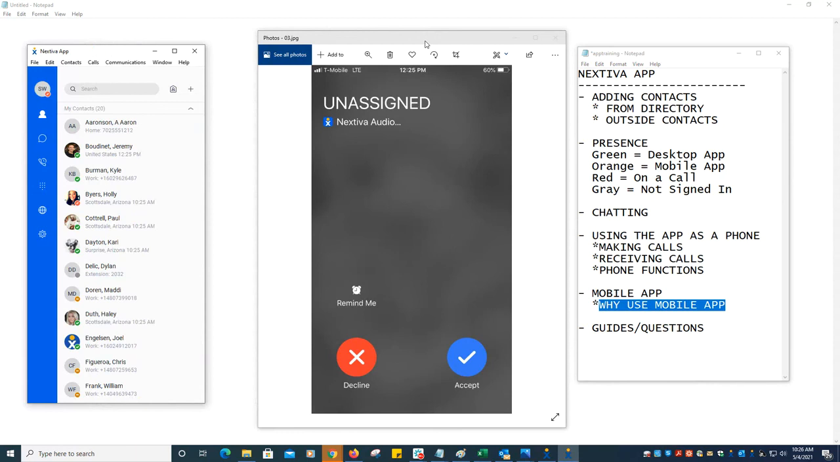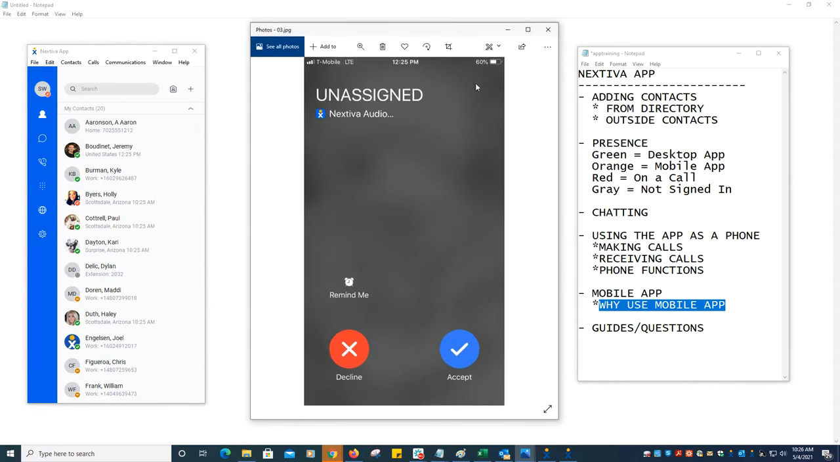So if I can draw your attention to the picture here. Now, this is not a stock photograph. This is an actual screenshot that I took from my own cell phone. And whoever called me, they didn't have any caller ID, which is why it says unassigned up top here. But what's more important is you can see our logo, and you can see where it says Nextiva Audio. My point being that it tips its hand.